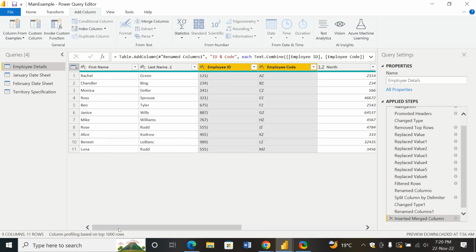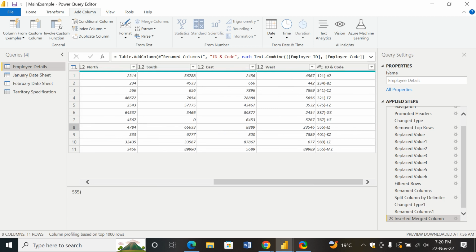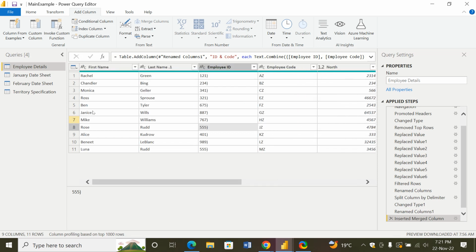So we have merged the two columns, and where is the new column? The new column should be at the far end here. So we have merged the two columns and we have used a hyphen. I hope that was clear. I hope the procedure was clear and you are able to follow through.